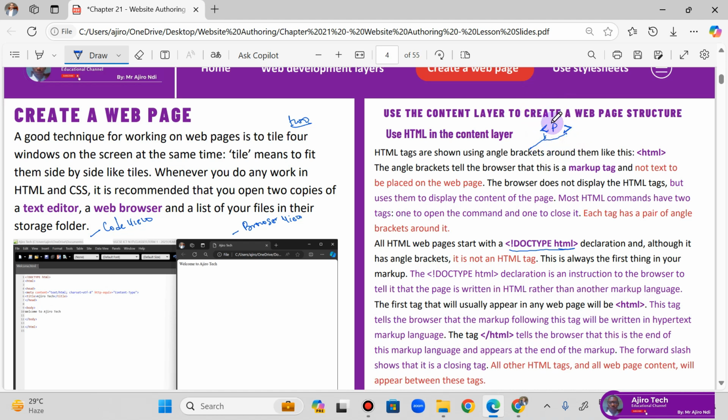and not text to be placed on the web page. So invariably that's what it does. It's informing us that this is a markup tag, and all the text will be displayed. So you don't see this on your web page. The browser does not display the HTML tag, but it uses them to display the content. What then becomes the content? The content here becomes hello.